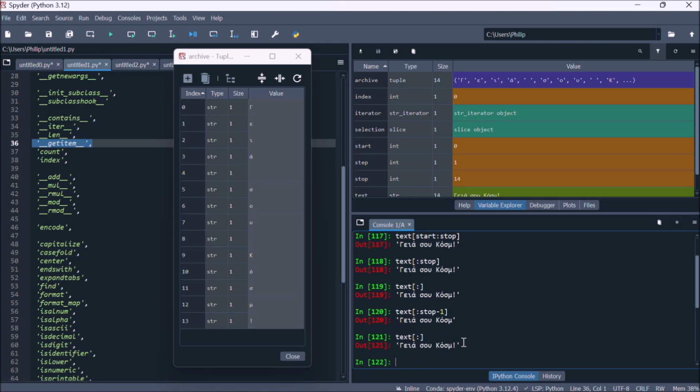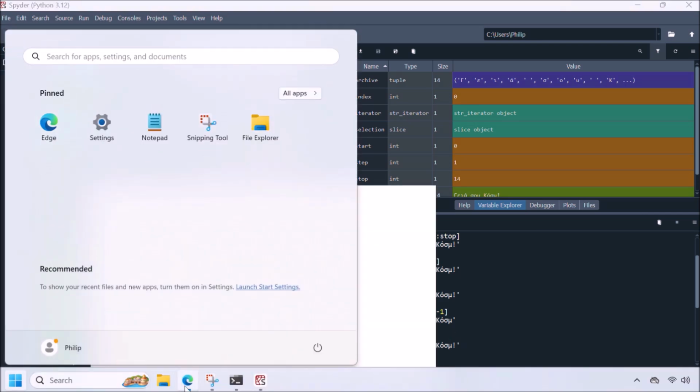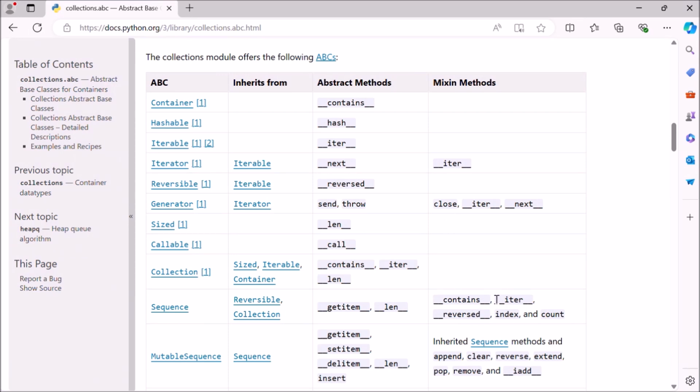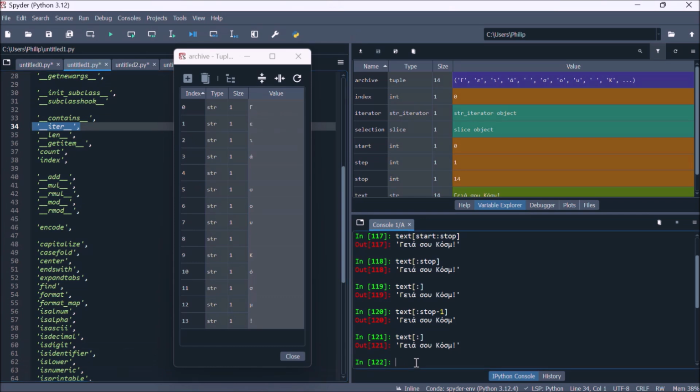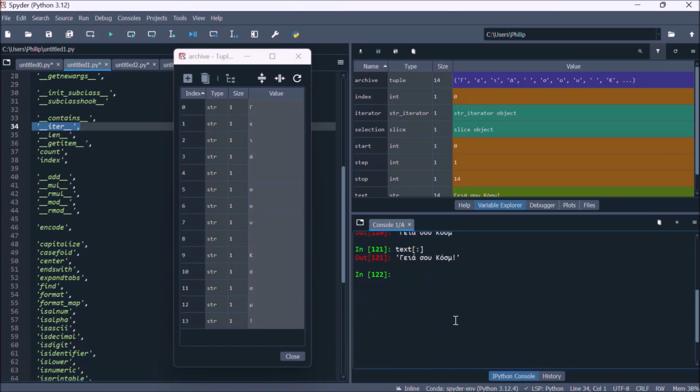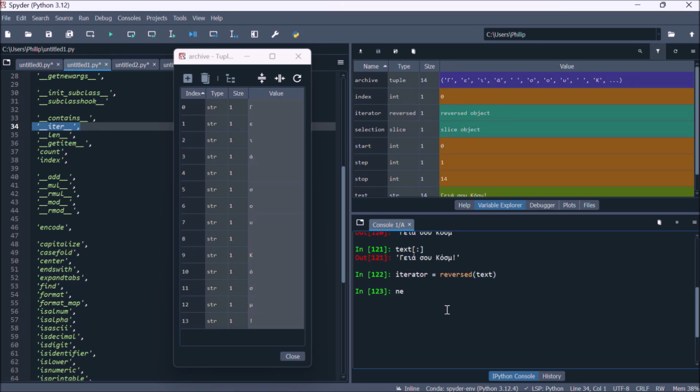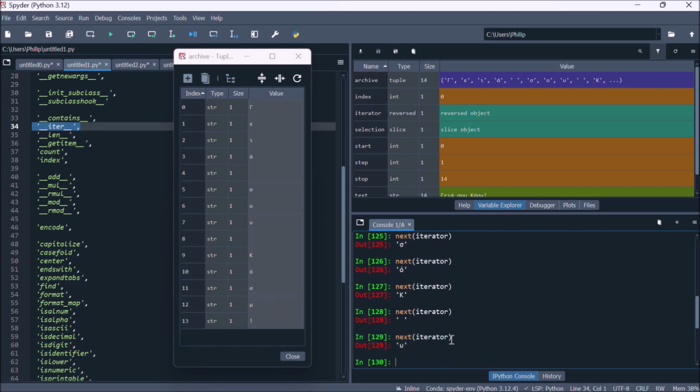And if we use a colon by itself, we return the entire string. So the string doesn't have the data model method reversed. However, it has the data model method iter. So what this means is there's no special instructions for creating a reversed iterator. And we can use the built-in function reversed to create the reversed iterator. And notice that when we use next, we step through the values of the iterator from the last index going down to the 0th index, and get the StopIteration error message when the iterator is exhausted.